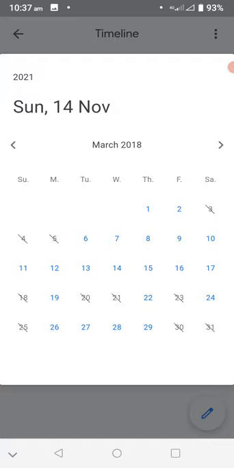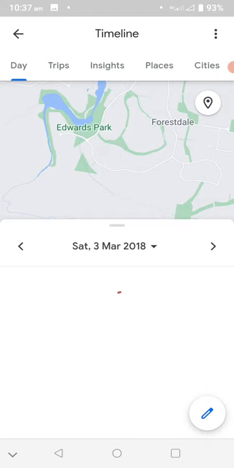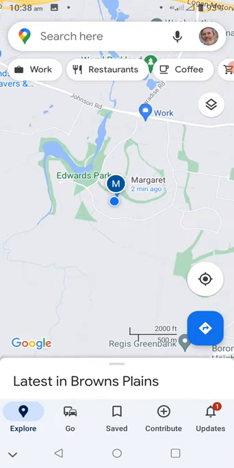So if I press one of those ones, for example, I think it says no visits today. I didn't go anywhere that particular day. So if I go back again, whoops, I've got to start the whole thing again. No, looks like it. All right.